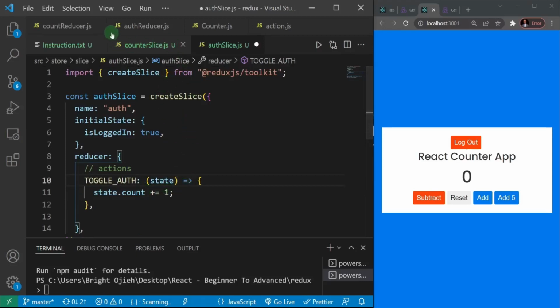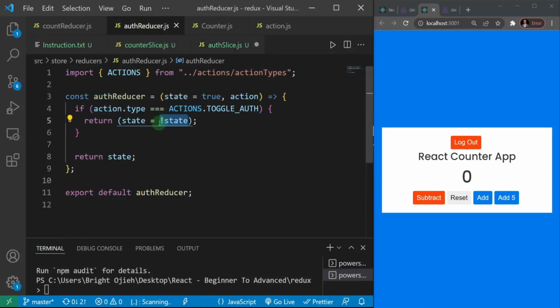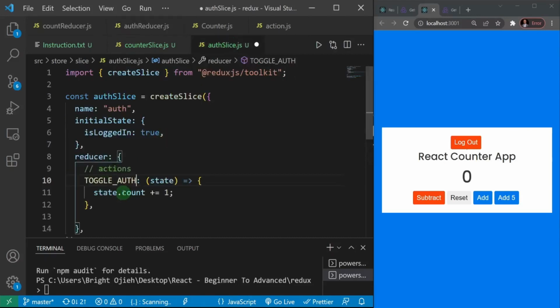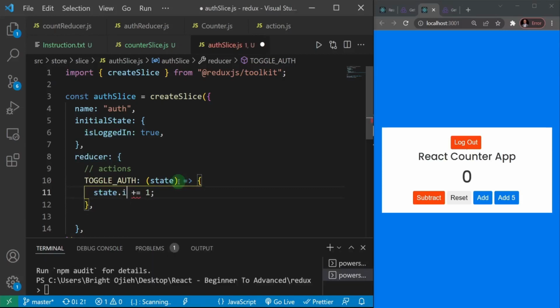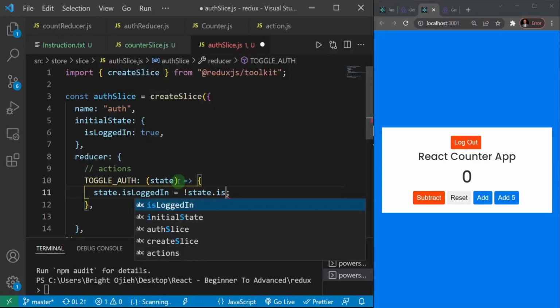And basically, let me just look at my auth slice one more time. So basically, I'm toggling the auth. I'm setting the state to the opposite of the state. So I'll come to my auth slice, and here, instead of saying state.count, we're going to say state.isLoggedIn, with a small letter i, right? And I'm going to set it to be equal to the opposite of state.isLoggedIn.